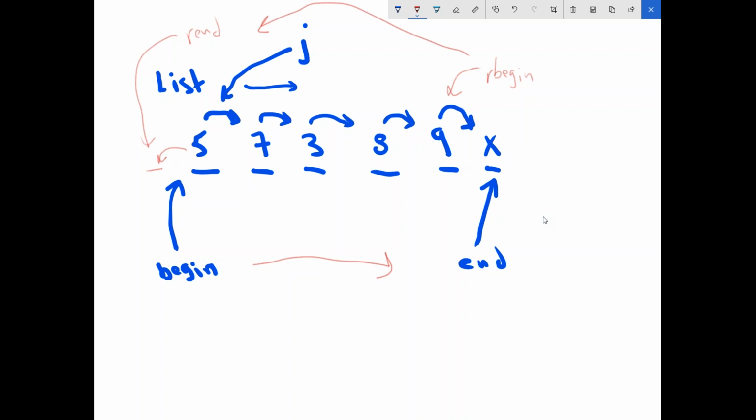Now to go backward, you have to define what's called a reverse iterator. But remember, I have these four pointers: begin, rbegin, end, and rend. Each one has its own purpose. So I just wanted to demonstrate how the list is structured.